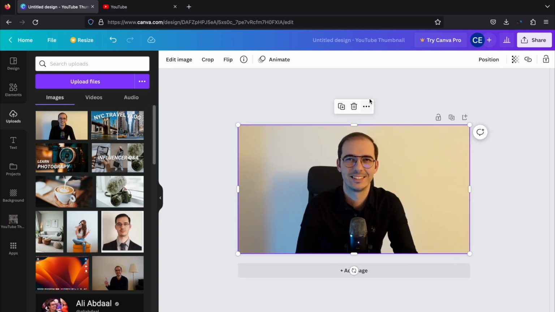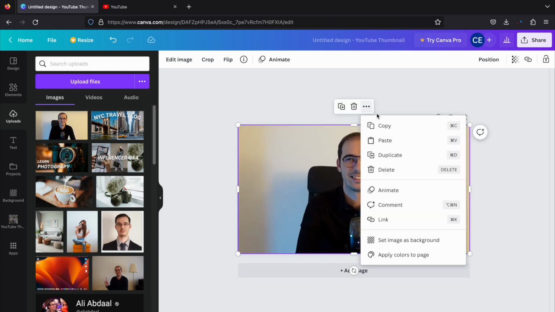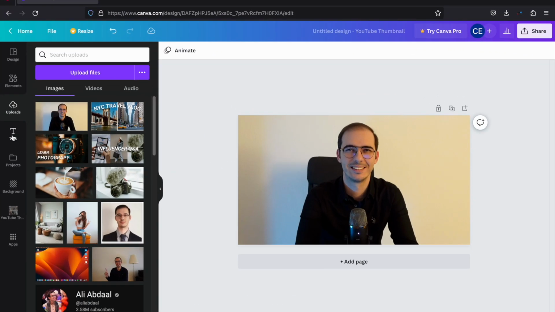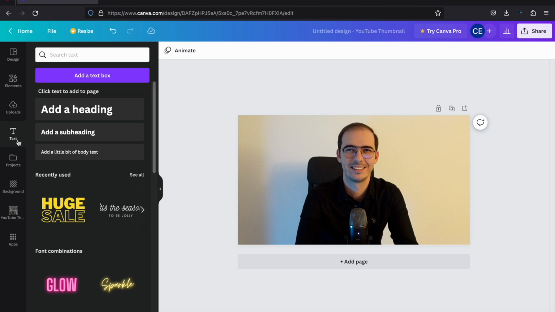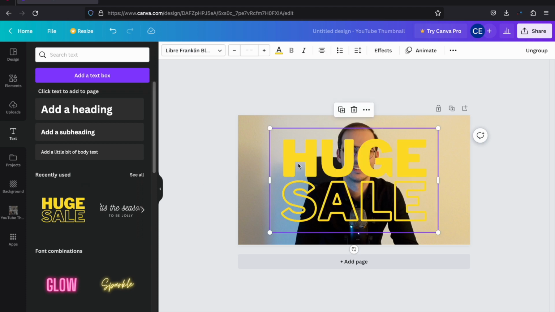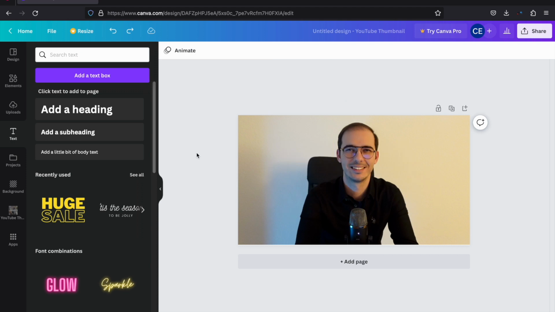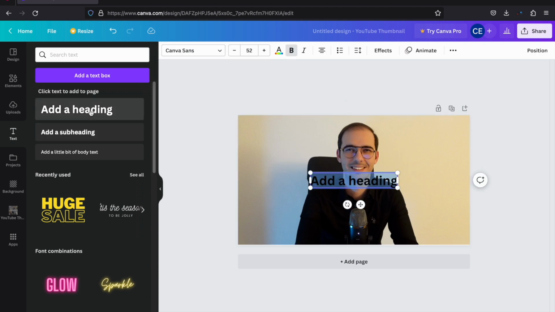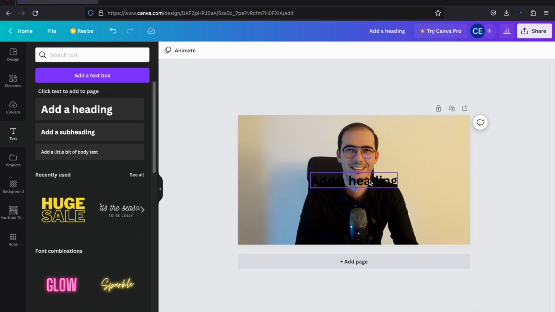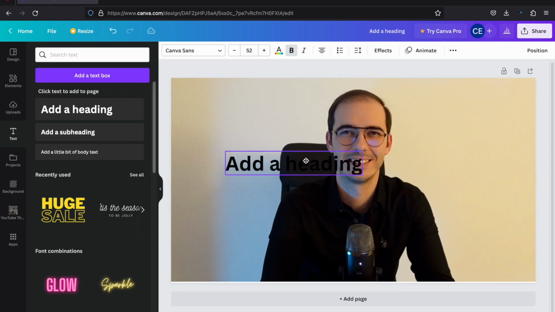And if you click on these three dots here, then it will give you additional options. The next one is for adding some kind of text to your thumbnails. Like, for example, if you choose this one, then you will get the exact same text with design. I don't want to do it for now. So let's choose, for example, this one. Okay. And now here is your text.